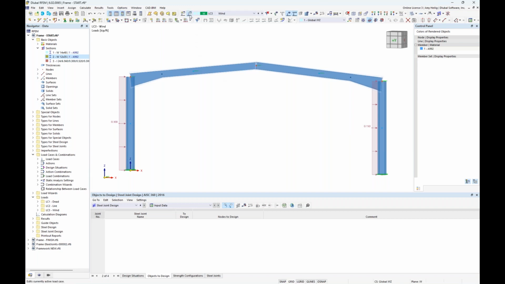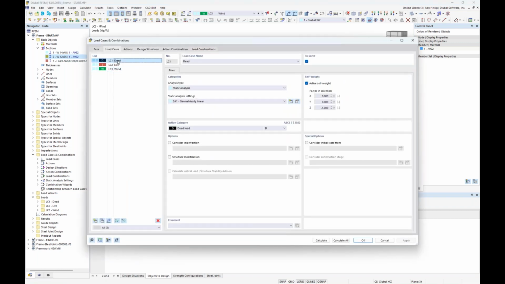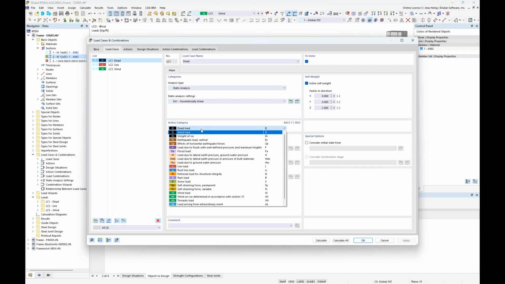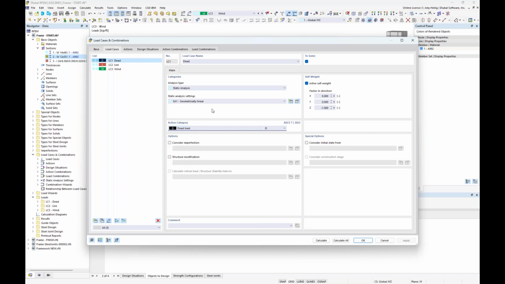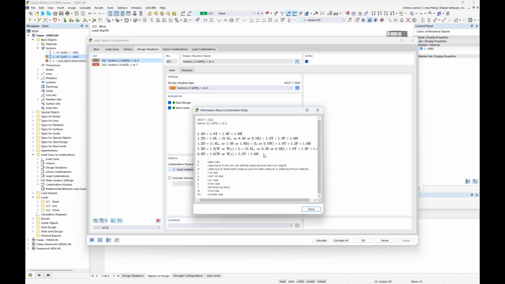Going into our load cases and combinations dialog box, we will once again see under our load cases our 3 simple load cases for today: dead, live, and wind. Category was set accordingly to the ASCE 7. The program is automatically going to generate 2 design situations for us. We have here our LRFD design situation and our ASD design situation. This is really nothing more than just grouping together all of our factored load combinations according to the ASCE 7 for this first design situation. And we can click on this little info button here to see the code references to those load combinations directly.